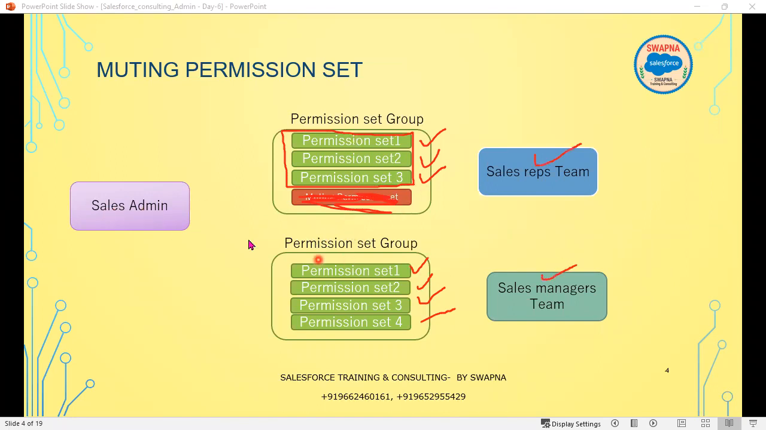Now, once it is created, the admin team has created two different groups. One contains the group of 3 permission sets. Another one contains the group of 4 permission sets. Now they have assigned these to each one of them.